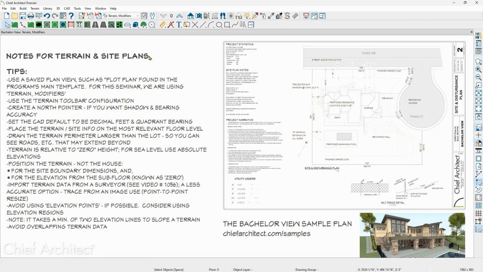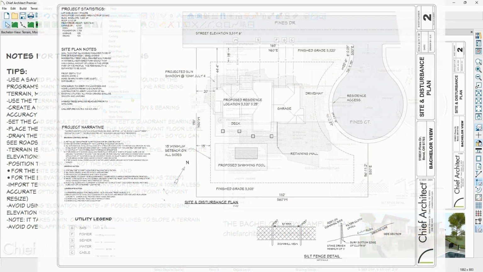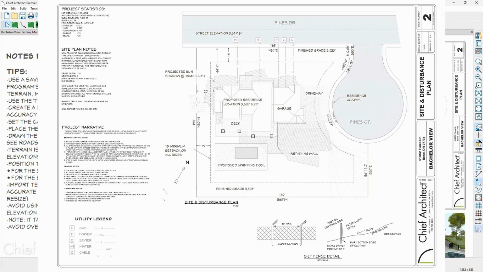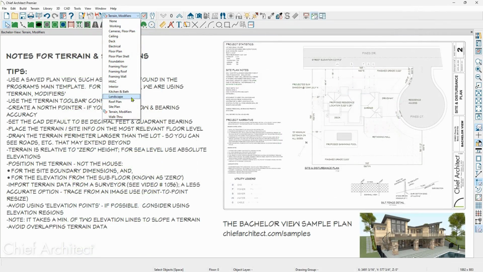As you get ready to create a terrain or site plan, be sure your Save Plan view is set in a mode such as Plot Plan that is found in the program's main template. For this seminar, I'm going to be using custom terrain modifiers for the Save Plan view. I also have a site plan and a landscape plan. You can see these on your screen. These are available in the sample plan. The program does ship with a basic one called Plot Plan, but if you want to take advantage of these, you can easily use these from the sample project we're working on.